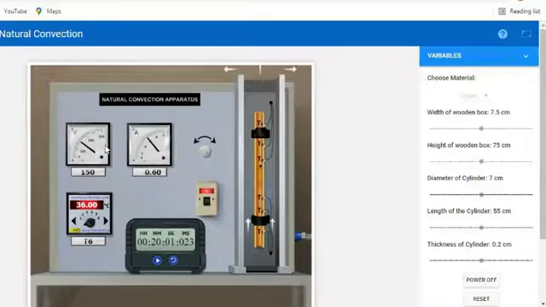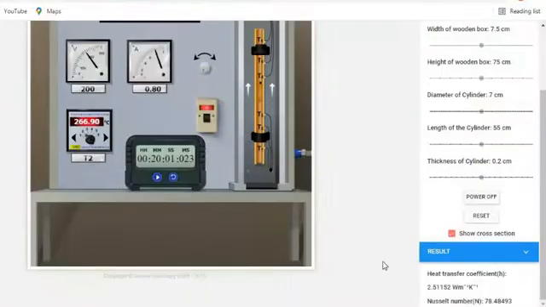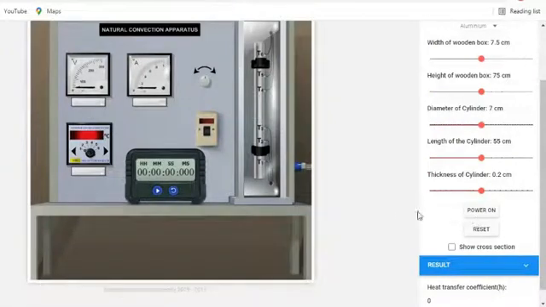Yes, sir. But if we change the diameter or the length, there will be changes in the Nusselt number and the heat transfer coefficient. Similarly, if I change the voltage from 150 to, say, 200, let's check what happens. The temperatures might be different now. Sorry, I reset it, and let's check what happened there. Yes, I just switched it on.